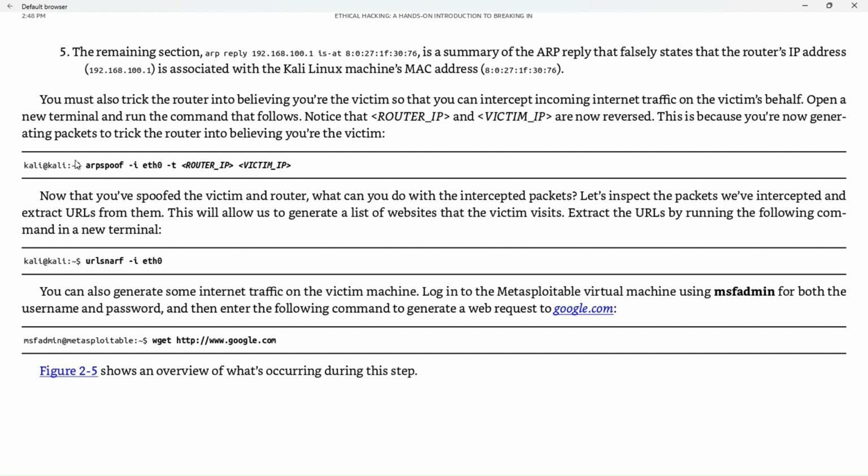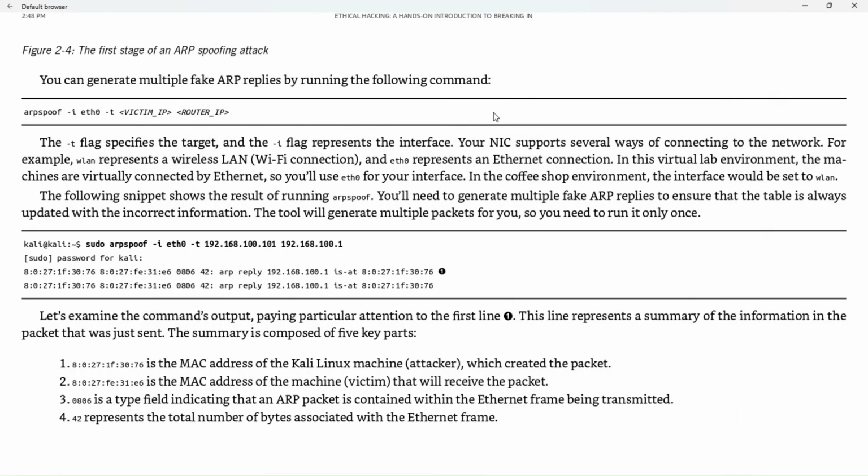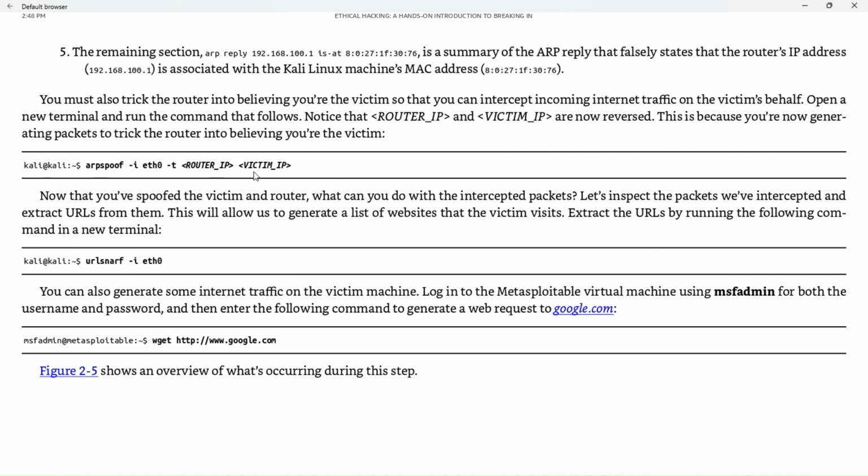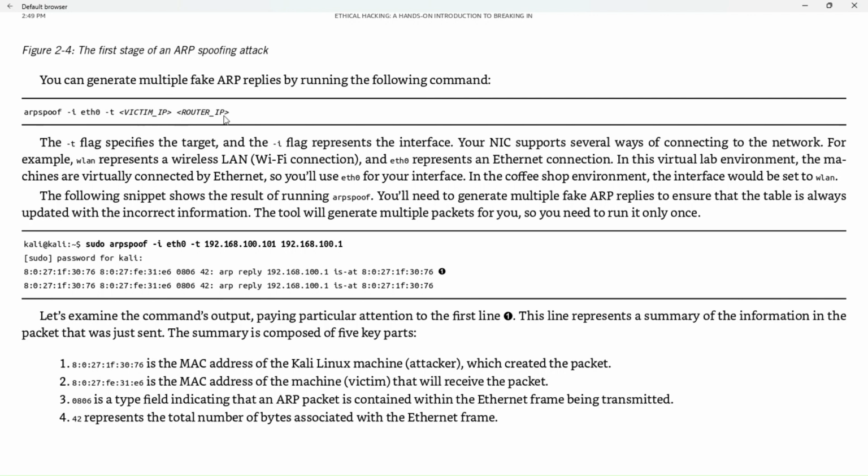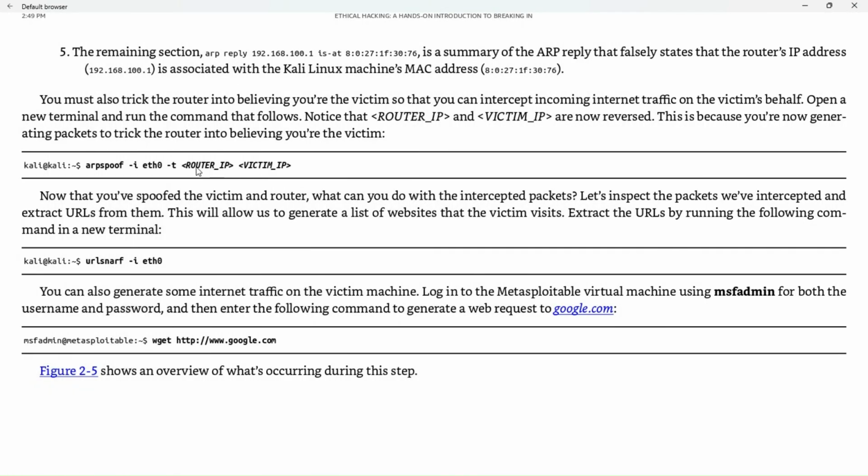So now this is the next step, and we're going to trick it into thinking that it's the router IP, victim IP, router IP. So now we're going to ARP spoof it. Depending on how you put it up here, it's going to spoof it either way. The first one is the victim's IP and then the router IP. And then now you're going to do the router IP and the victim IP. You're going to do it backwards so you can look at their incoming traffic, right?